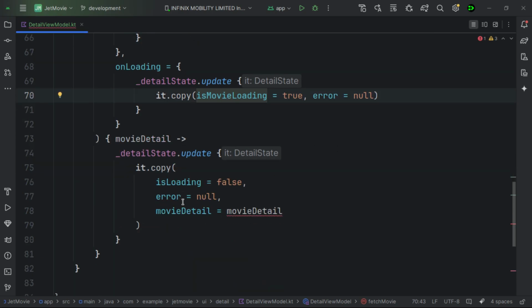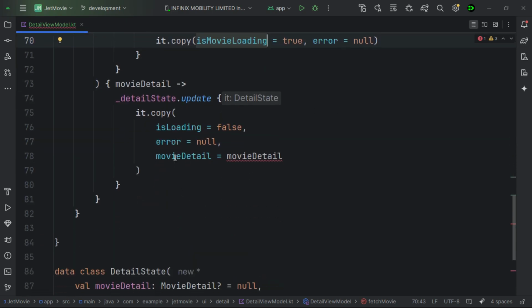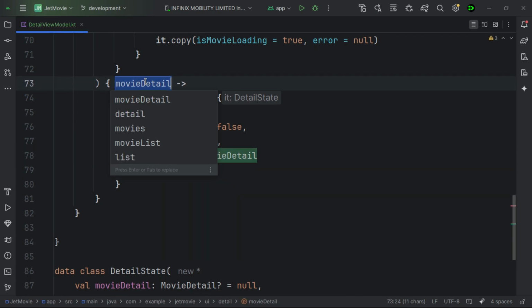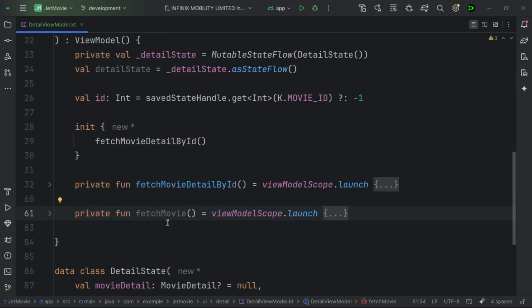And the error messages, no problem. And here we can update instead of movie detail. Here we can just pass in the movies. So let's change this also here to be just movies. We're going to make this request whenever we are actually inside our UI. So we can just call this.